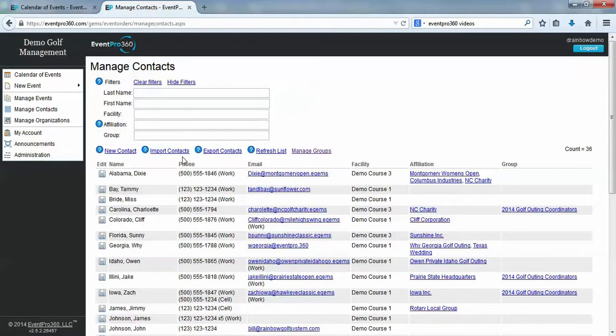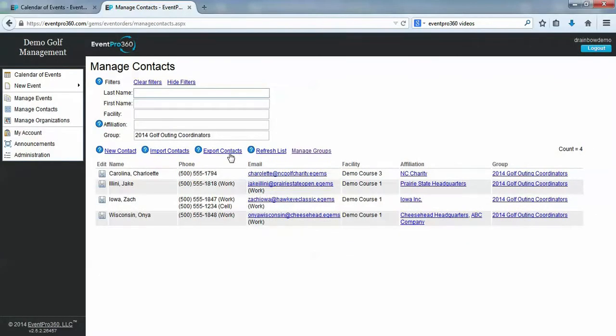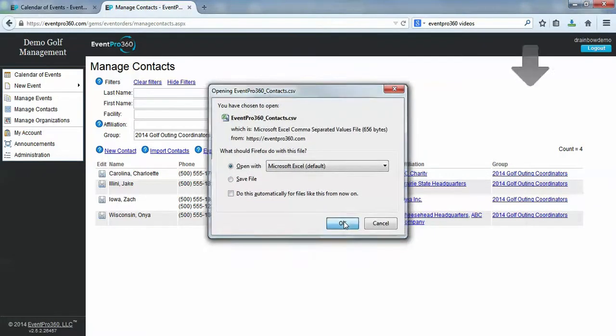For example, let's say we want to export a list of all 2014 Golf Outing Coordinators to Excel so that we can send them an email blast or do a mail merge for a direct mail piece. Just use the group filter to select 2014 Golf Outing Coordinators, click the Export button, and open the Microsoft Excel document.